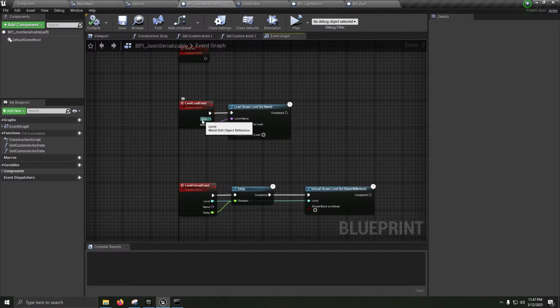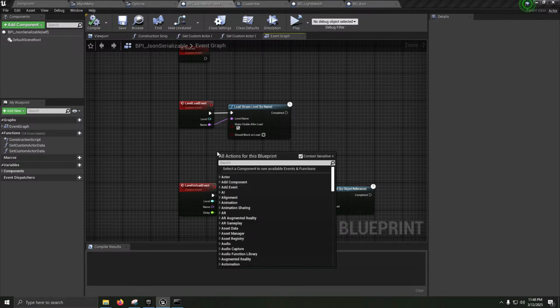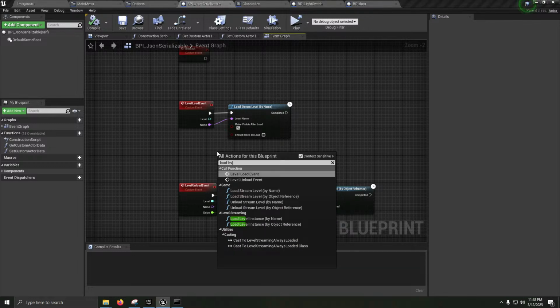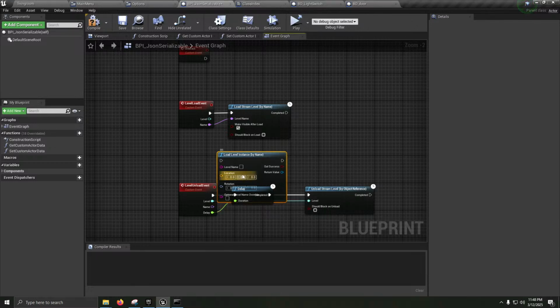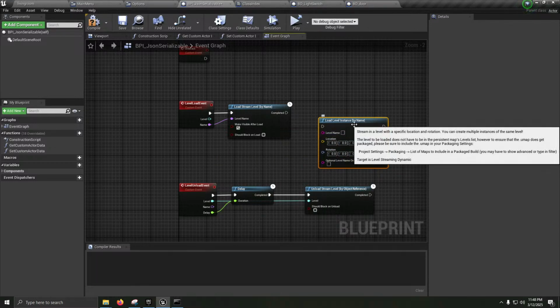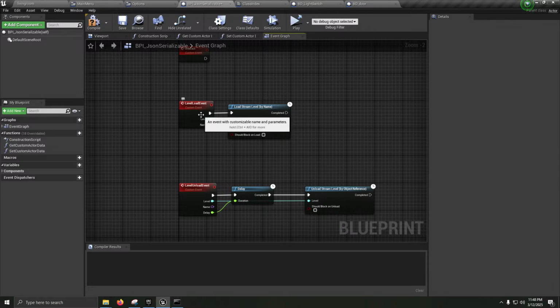So you have to create a variable, regardless of where you find it, whether you just call load level, like load level instance, and then drag the level to whatever function you need it. That's the only way you can do it. It's very tedious and it sucks.